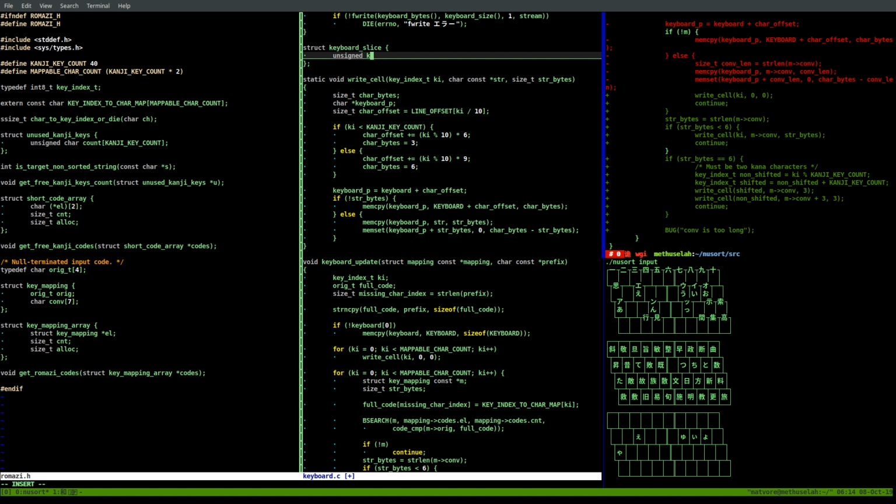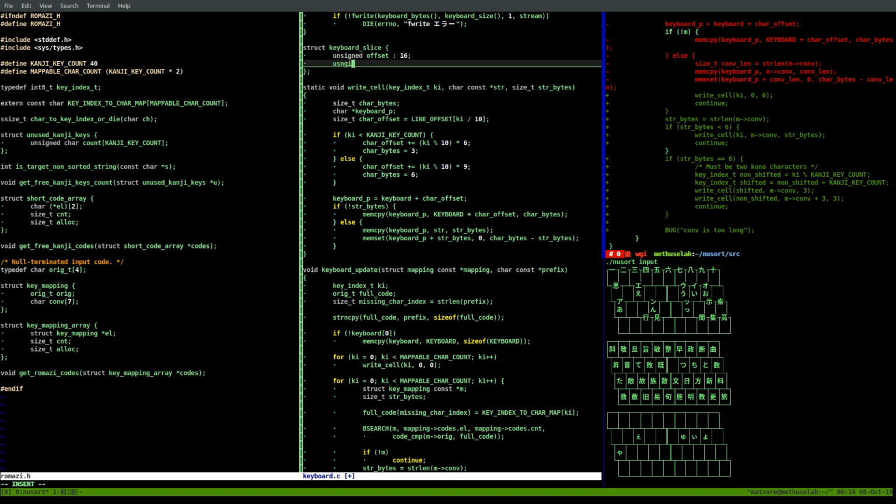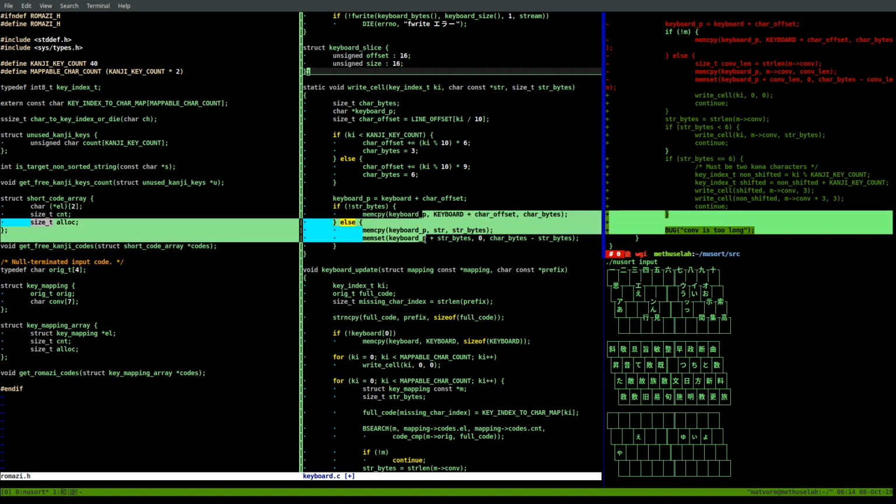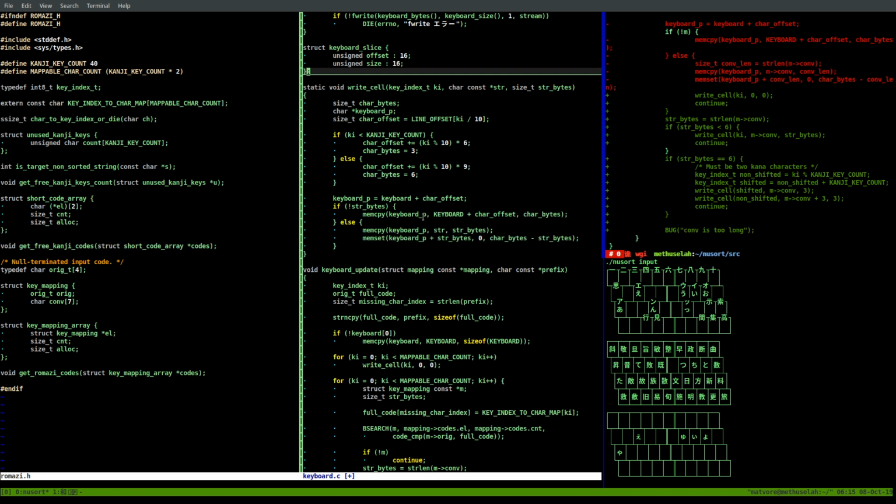This will be the keyboard, the offset, and then unsigned size is like that. Keyboard slice. And so we have one function that returns a keyboard slice, and another function that takes the keyboard slice and writes in something here. So I don't know if that's how I want to do it. Maybe, maybe not. Keyboard slice.